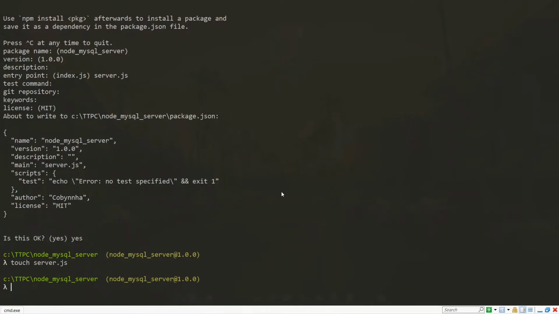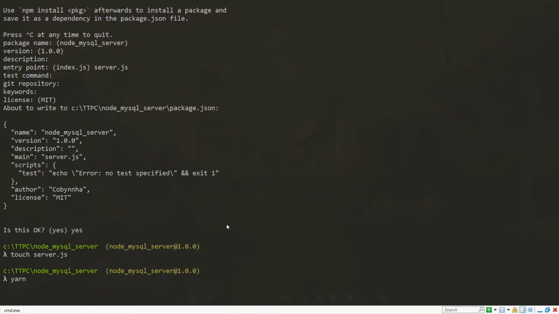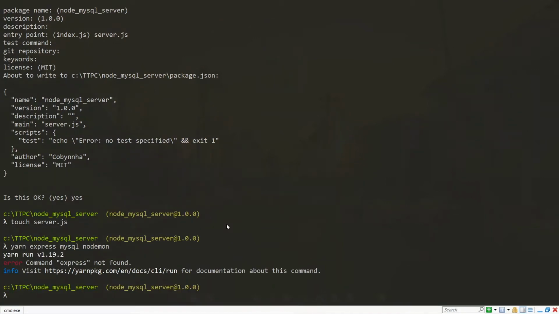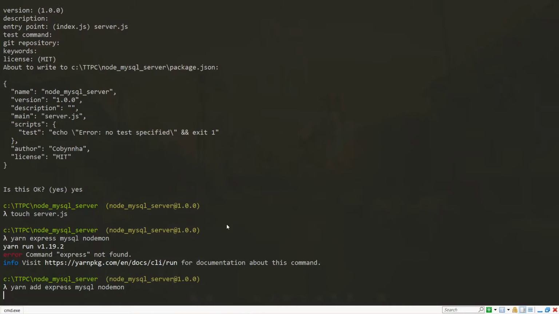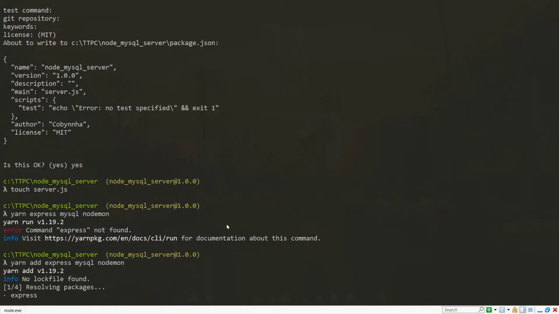Now let's install a few packages. The first package is Express, which is a Node.js framework. Secondly, we install MySQL, which will allow us to communicate with a MySQL database. And lastly, we will install NodeMon. NodeMon will make it possible for us to continuously run our server in the background. Remember, you can equally do this with npm install, but I find YAML to be faster on my PC.